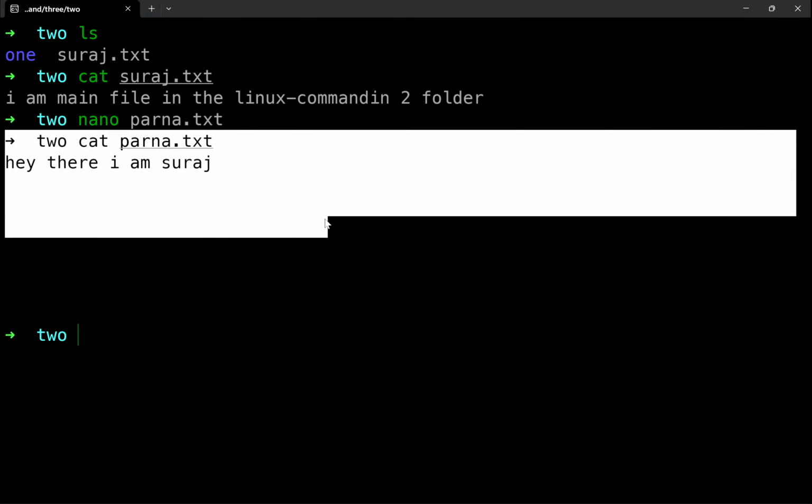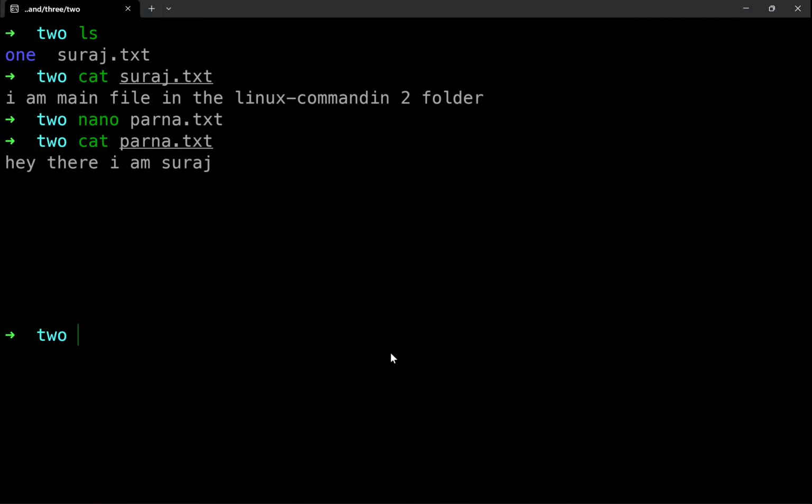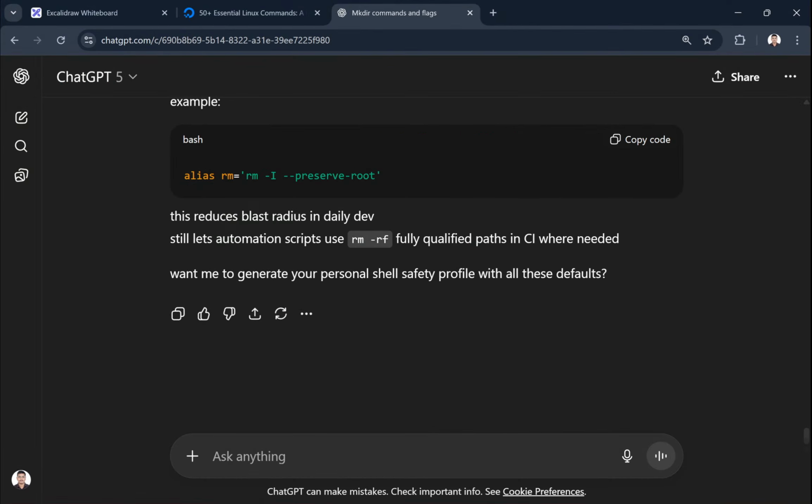And next, a very important editor is the vim editor. So let me go ahead and ask for all the vim editor commands. Vim editor most used commands.